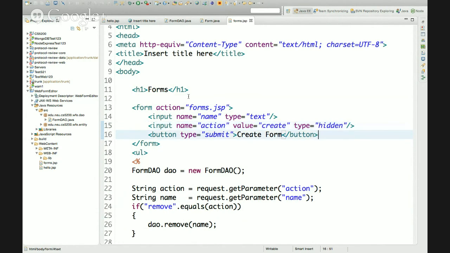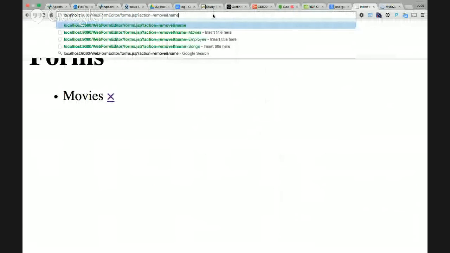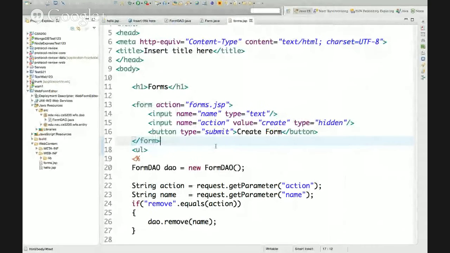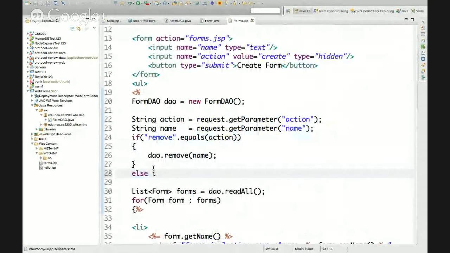Okay, so let's refresh this. Let's remove this. Let's start brand new. So here's form, and there's a create form. If I type anything, notice that it goes up here. The name is that, and the action is to create. So we can very much do the same thing we did earlier. We can say else if create is equal to our action.